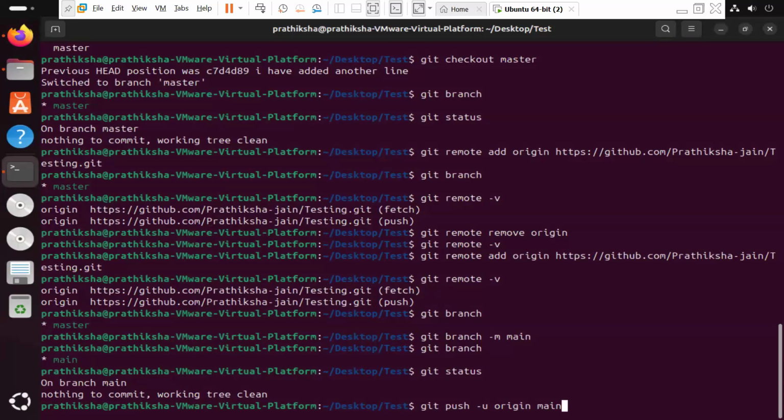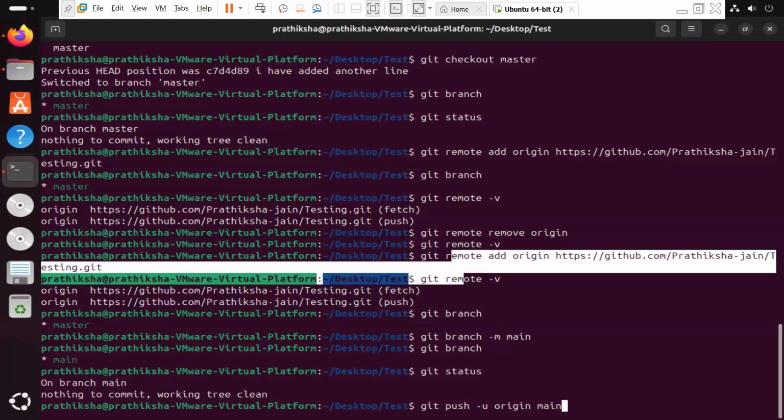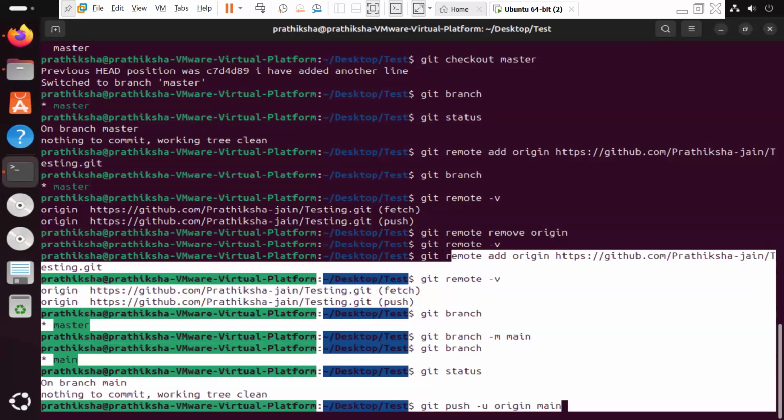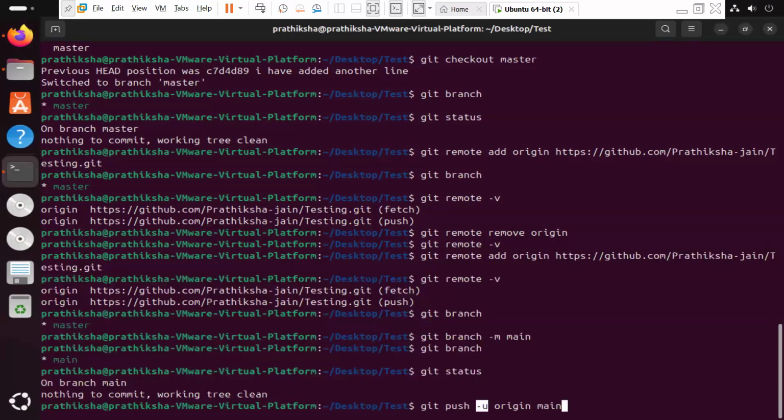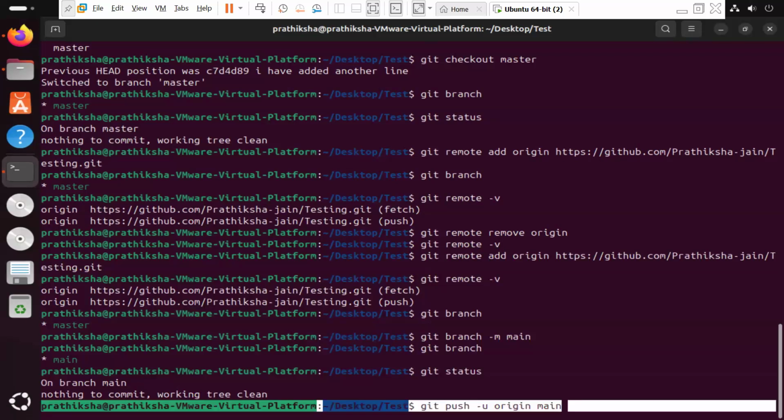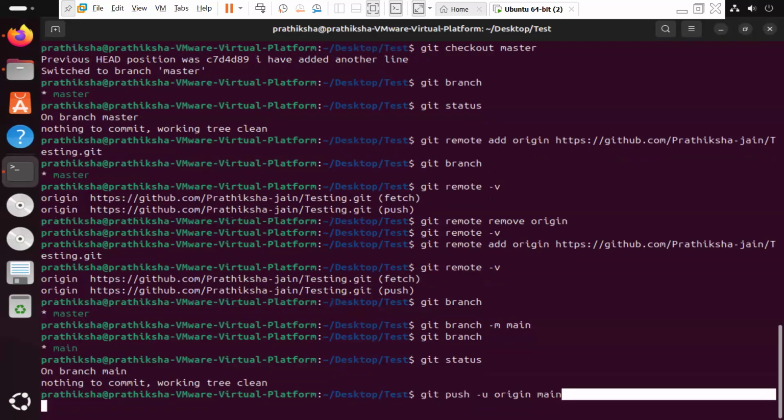Basically I'm telling Git to remember this connection forever. Forever in the sense that until I create another repository and do a git remote add origin to create another origin, I can keep on pushing to the same remote repo that I have over GitHub. That is what -u does. Now let me give enter.